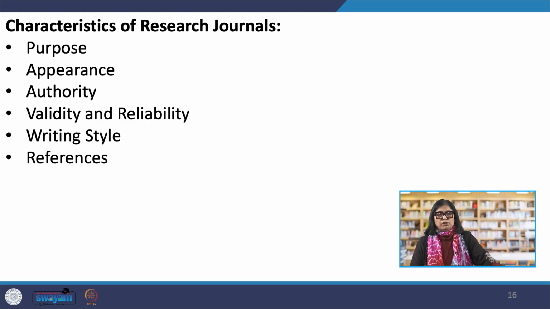Validity and reliability. Articles submitted to a research journal are evaluated by an editorial board and other experts before they are accepted for publication. This evaluation, called peer review, is designed to ensure that the articles published are based on solid research that meets the normal standards of the field of study covered by the journal.